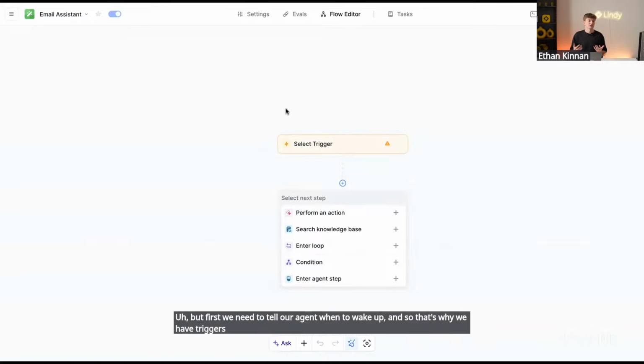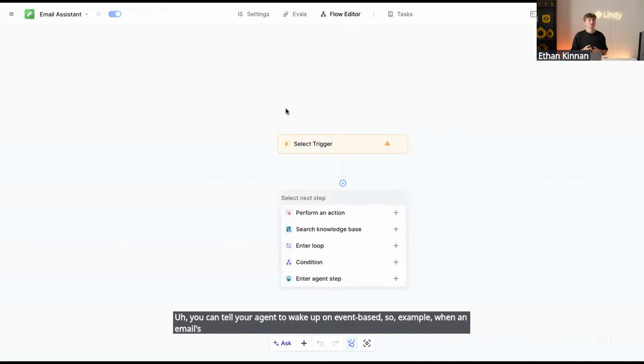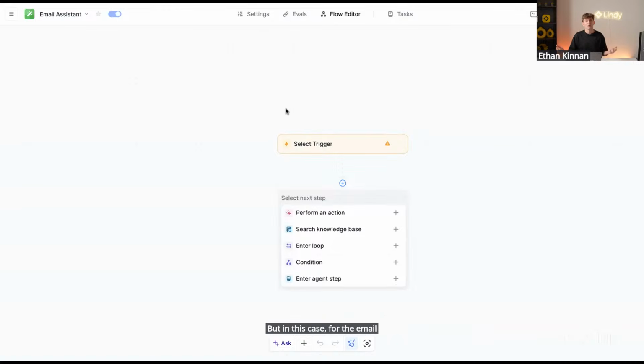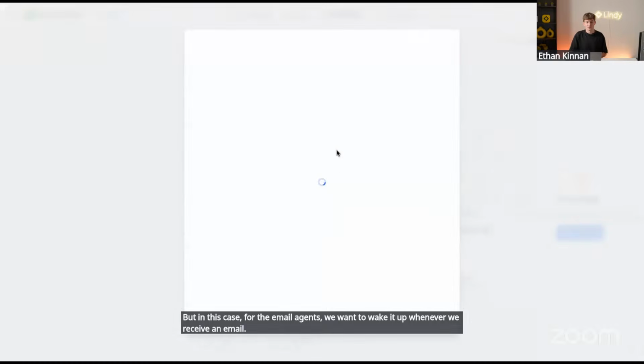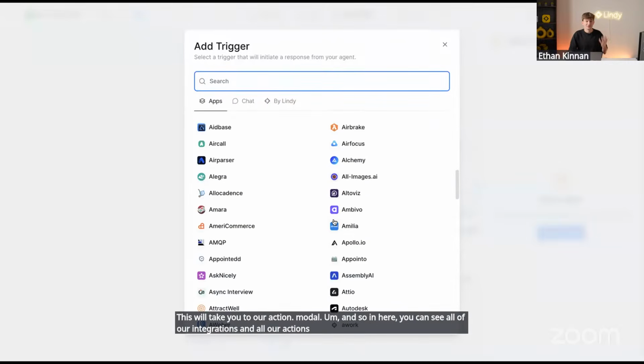There's a lot of ways to tell your agent when to wake up. You can tell your agent to wake up on event-based, for example, when an email is received. You could tell your agent to wake up at a specific time, like 8 a.m. every day. You can also tell your agent to wake up through a message, kind of like a custom GPT. But in this case, for the email agent, we want to wake it up whenever we receive an email. So if you click on that select trigger right here, this will take you to our action modal. And in here, you can see all of our integrations and all our actions. We have over 5,000 on platform, so odds are if you use it, it's on here.